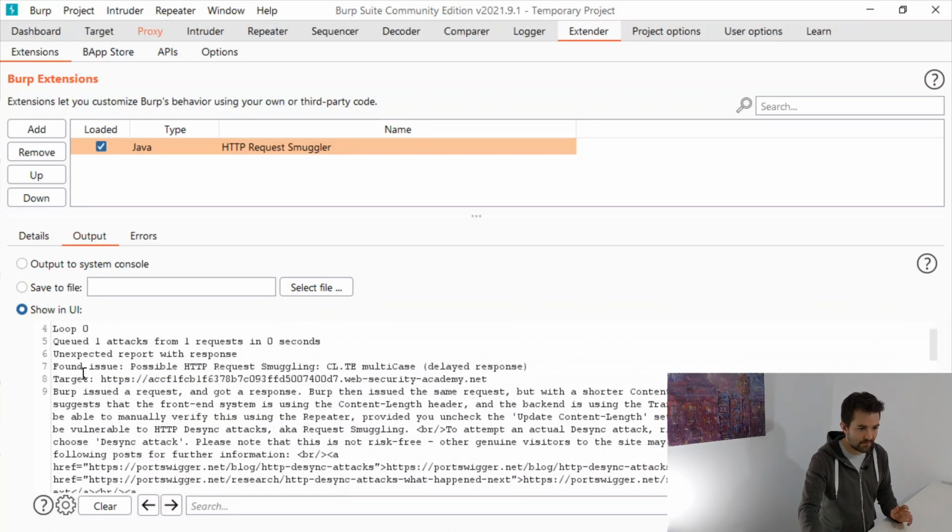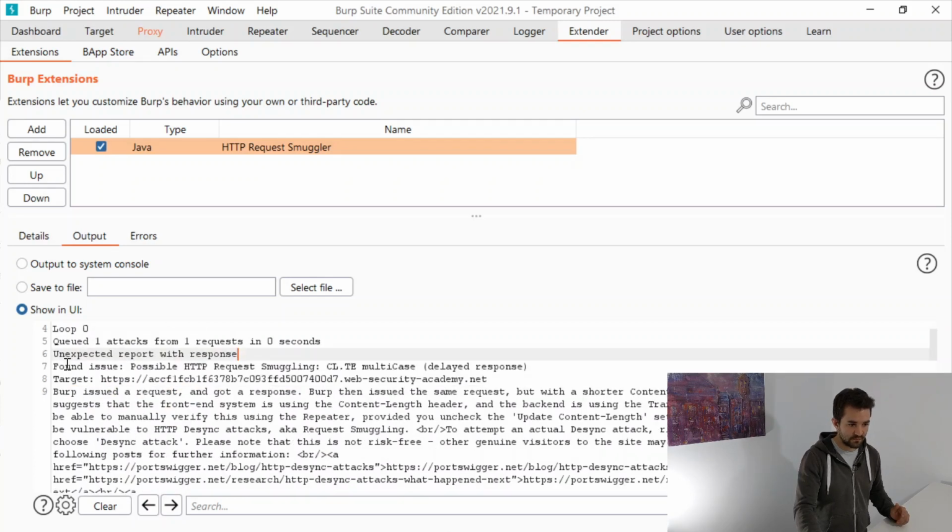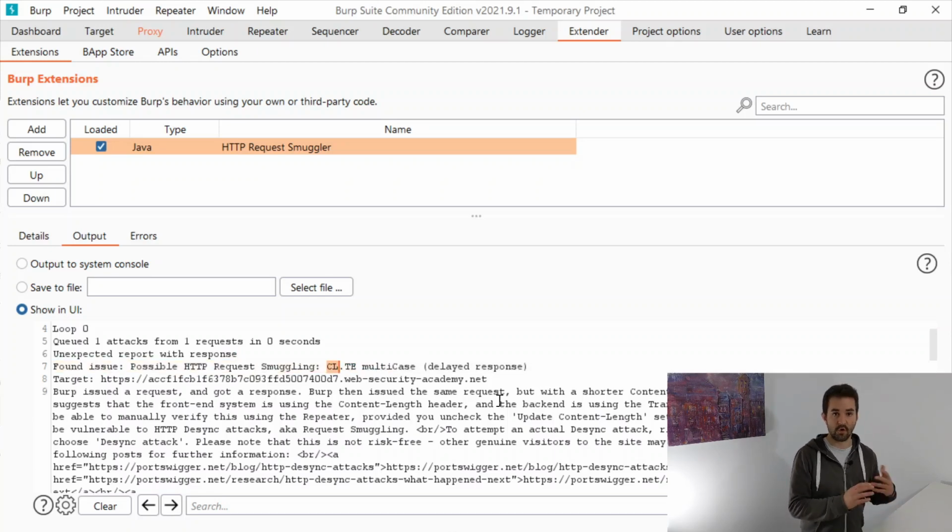And we scroll up here, and here it says already unexpected report with response, found issue, possible HTTP request smuggling, CLTE. CL stands for content length, TE for transfer encoding. From that output, we know that the front-end server probably expects or prefers the content length header, and the back-end server prefers the transfer encoding header. If it would be TECL, it would be the other way around.